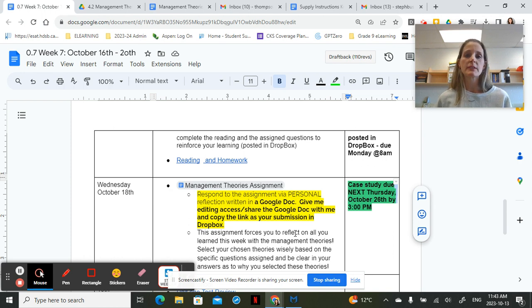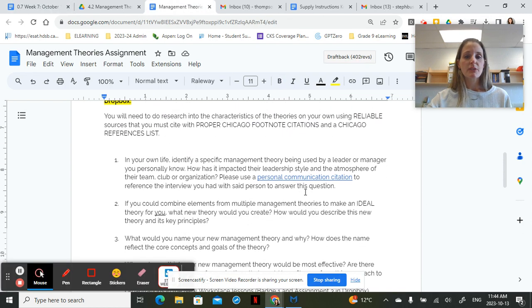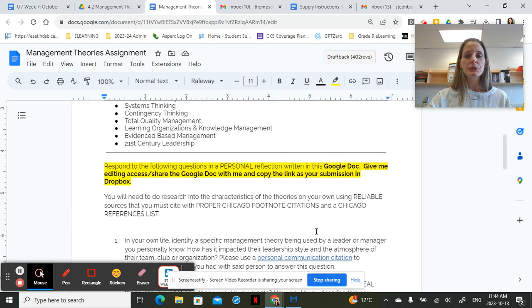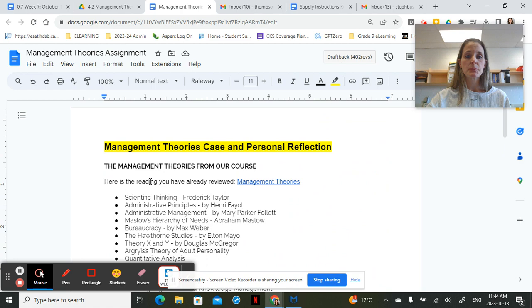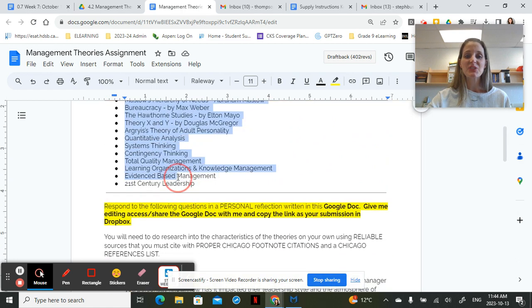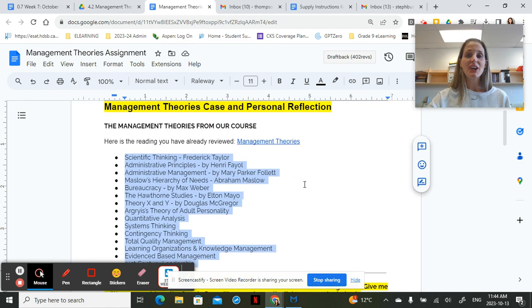Like all assignments in this course, you will make a copy of the document, share it with me, give me editing privileges, and copy the link as your submission into Dropbox. This is a great assignment because it forces you to take all of the learning from this week. These are all of the theories that you need to know for this course based on the reading and the lesson from this week. So yes, that's a lot of content, right?